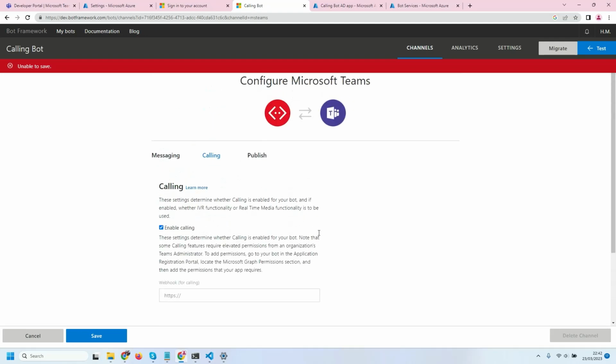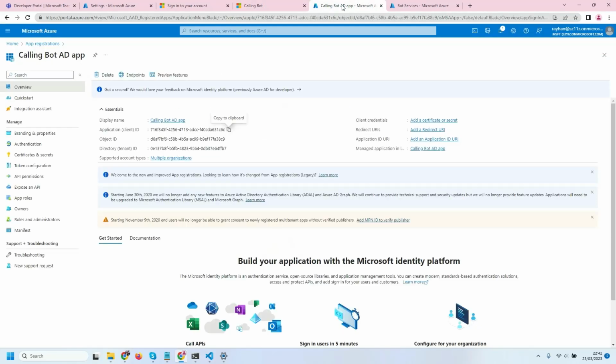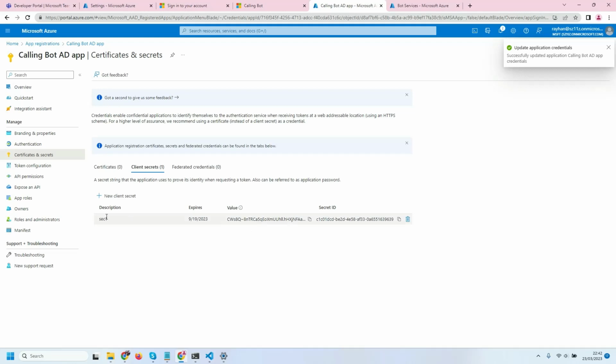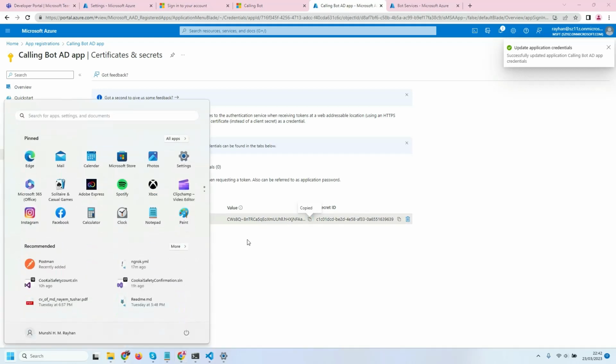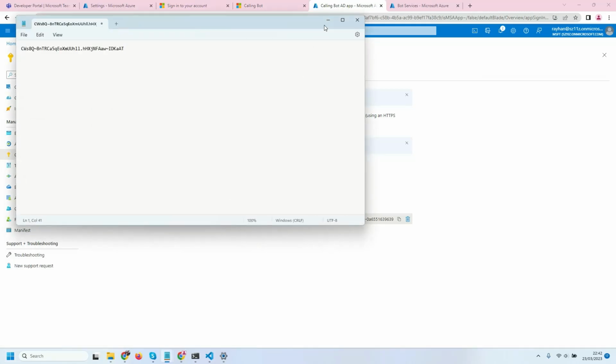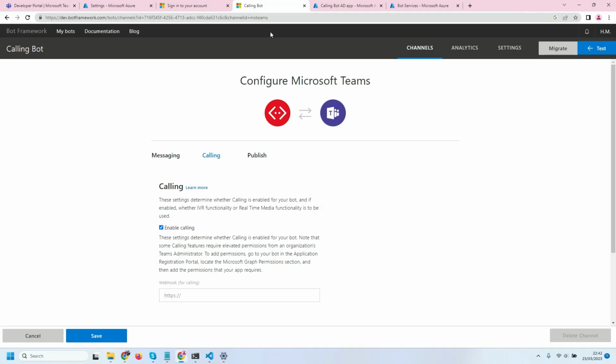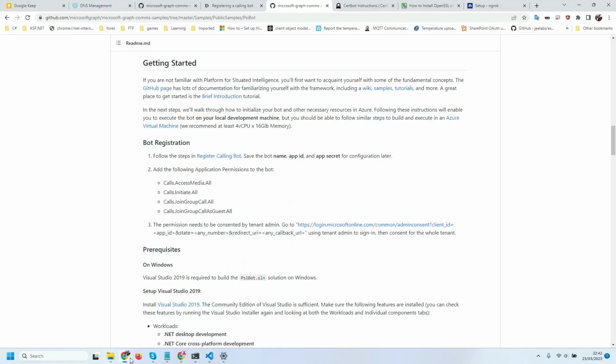Oh, okay, I'll get back to it later on, but let's go to this calling bot AD app that we created earlier, and go to the certificate section, create a new secret, 6 months. I think it's okay, and copying the secret value, keeping it in a notepad to use later on.